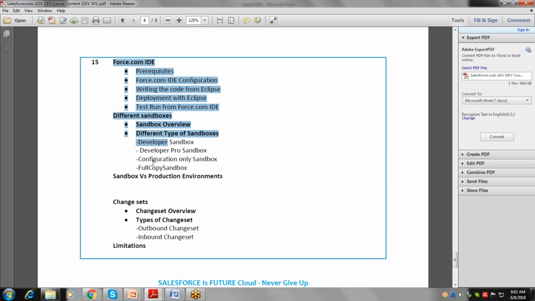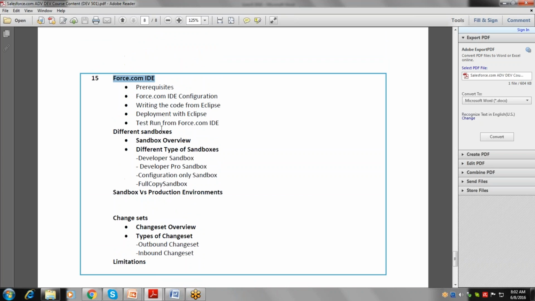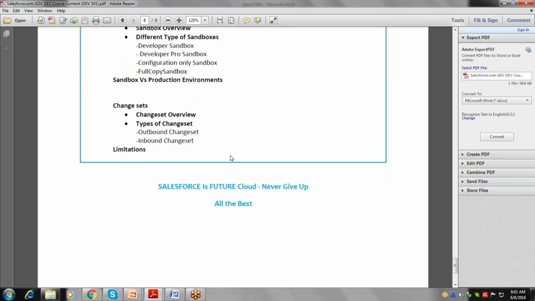And the 15th section is more into deployment. Once you are done with the implementation, how can you move the elements from one sandbox to production? That is more into the Force.com IDE, which we call Eclipse. There are different deployment methods we use here. We use change sets, we use the Force.com IDE, and we use packages. So we cover all the deployment activities. So this is more into development.